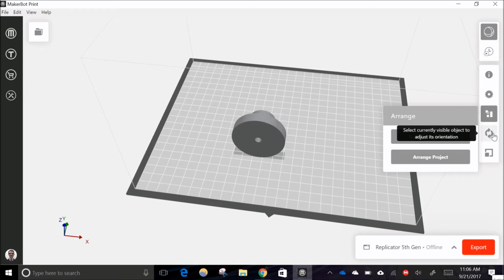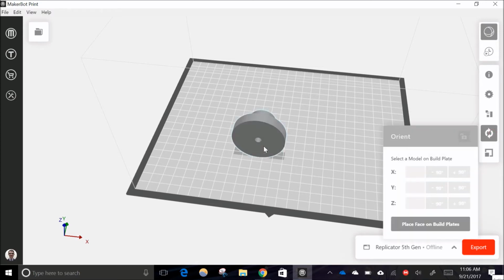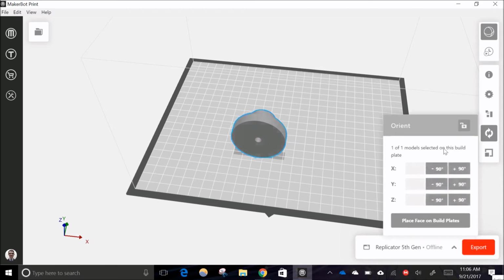Here, select currently visible objects to adjust its orientation. So what this means is you can rotate your object. You select your object and you can rotate it in the x-axis. Remember, the axes are over here. So you can rotate in the x-axis negative 90 degrees, and if you want particular measurements, you can enter them here. If you want, let's say 30 degrees, you can do that. But we're just going to go with 0 and get it back to 90. That's stuck. Let's see if I can get this back.